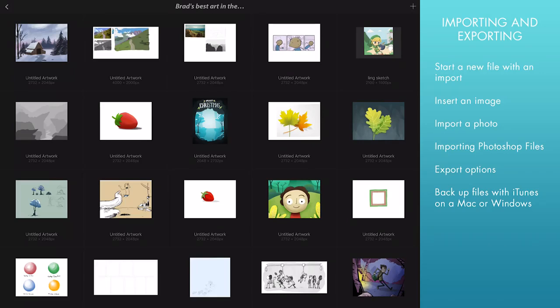All right, in this section, we're not going to be drawing, but I did want to take a quick moment to talk about importing and exporting because it's one of the great features in Procreate. We can export a layered file, like a Photoshop file. We can also import a layered file, and there's some other options in here too, and I wanted to run through those. So there are several ways to import.